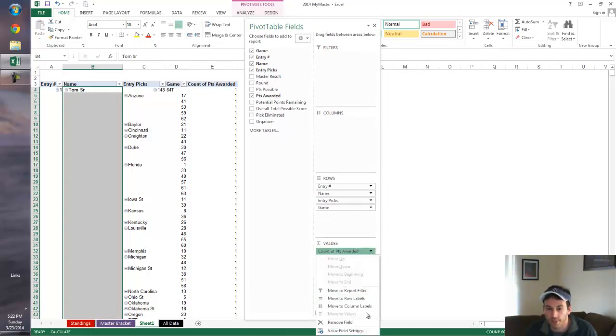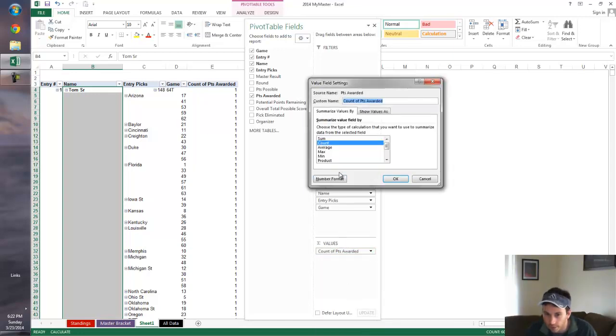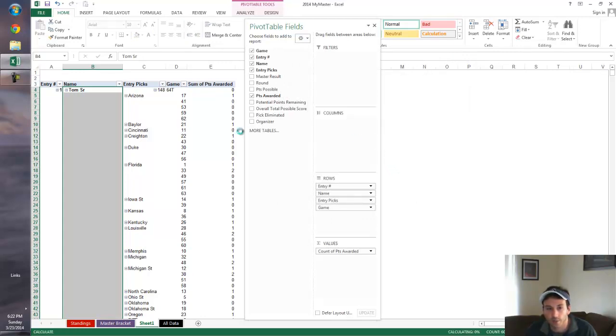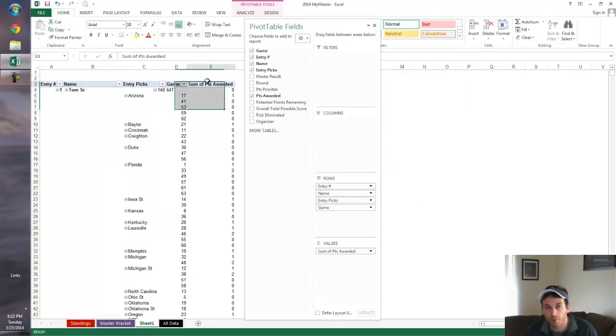It automatically reverts to counting them up, and you don't want to count them up, so you have to go to value field settings, choose sum, and then I actually changed the number format to have no decimals, just a number format of 0. And so this is going to give you your sum of all your points awarded. So this is actually current points, and you can type over these titles like I just did up there.